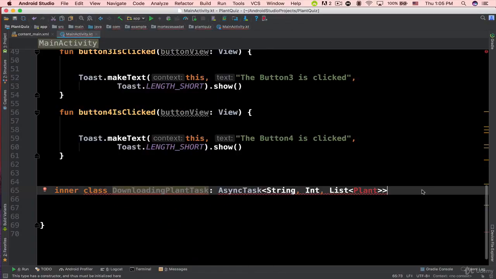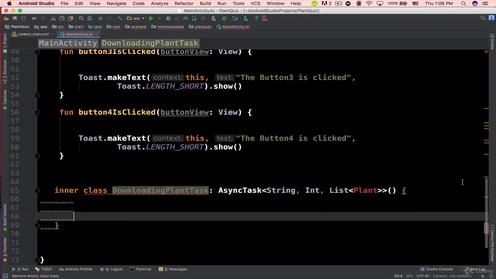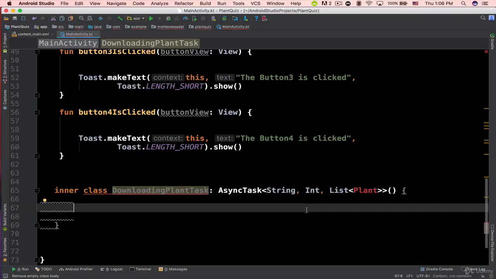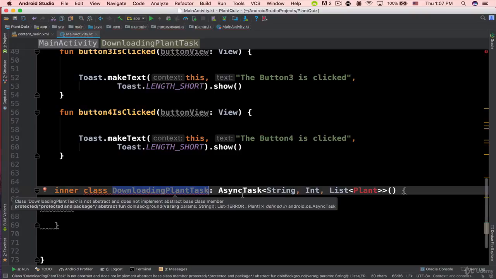So let's go back to Android Studio, and here we need to put a pair of parentheses after the angle brackets of our async task, and then we need to open and close our class by using these curly braces. An opening curly brace followed by a closing curly brace. So now I'm going to talk about the methods of this async task class. Because our downloading plant task class is inheriting from this async task, this means that the downloading plant task is actually an async task, right?